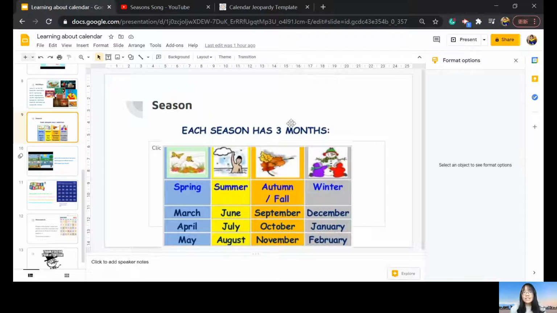And each season has 3 months. For spring, there are March, April, and May. For summer, there are June, July, and August. And fall is in September, October, and November, and winter is in December, January, and February. So these are the 4 seasons.